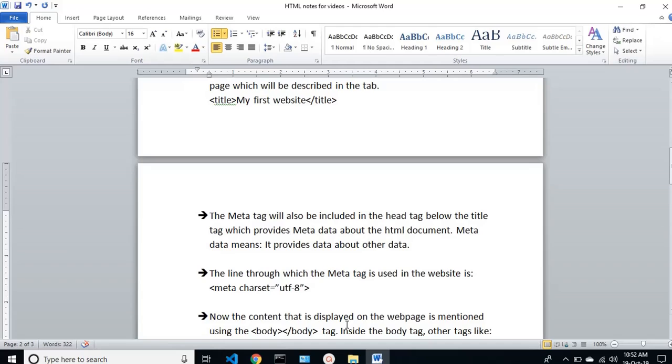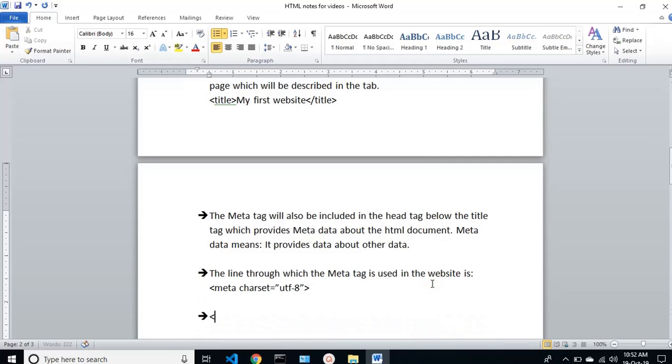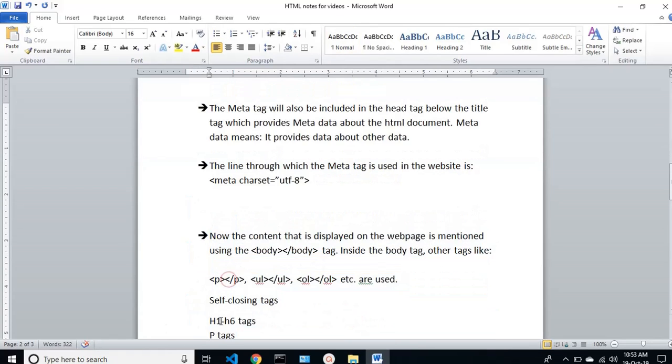The topic name will be written in between the h1 tags, which display it as a heading. Now since this is a bit too suffocating in a Word document, let me go into the editor and show you what I mean.